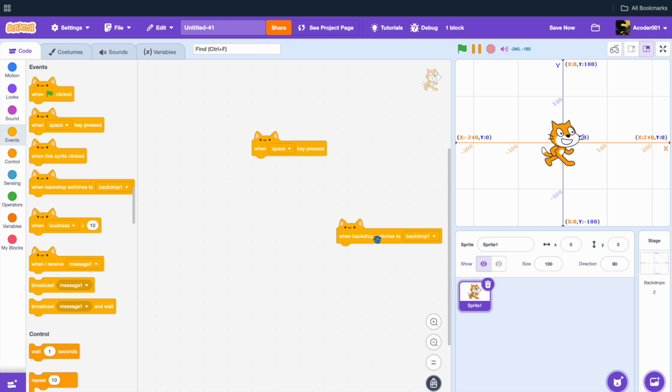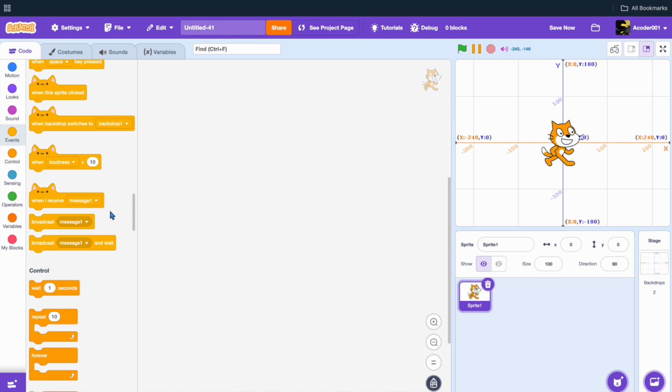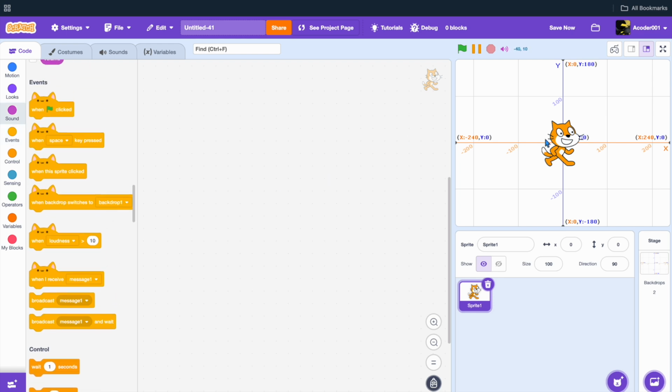And we can do when the backdrop switches to X and Y grid. So we have a bunch of different events that you can play around with, and you can do for your needs in your animation or game or whatever you're trying to make in Scratch.